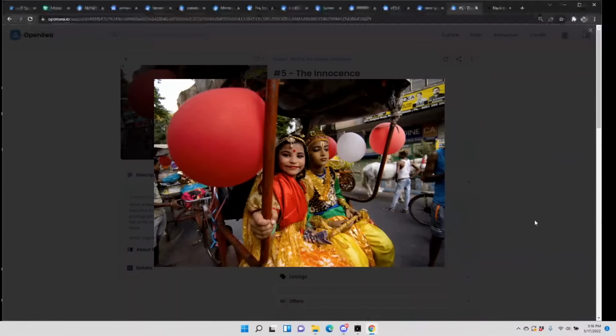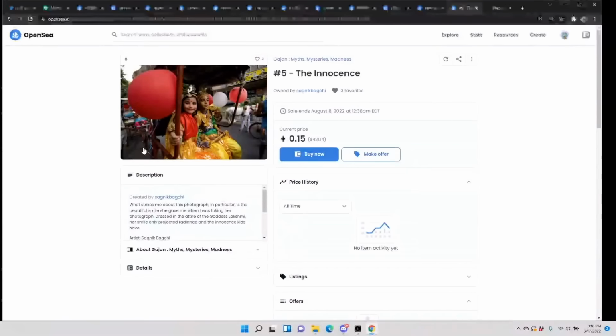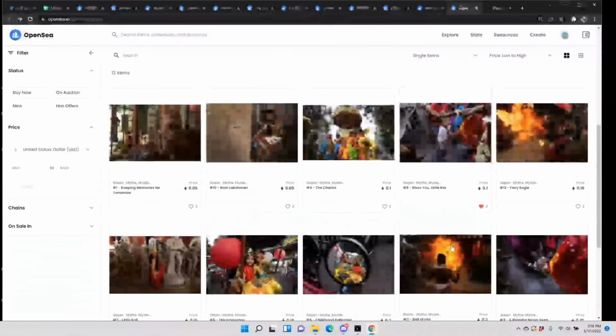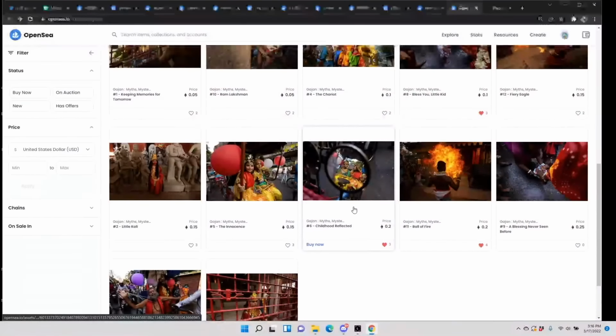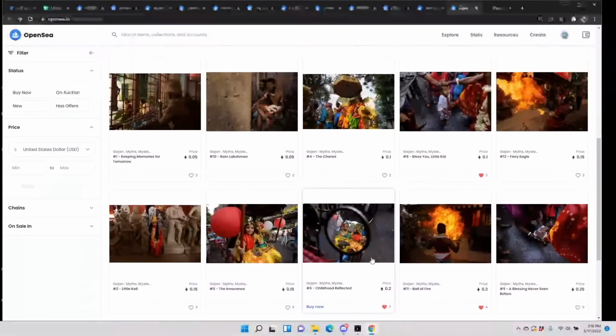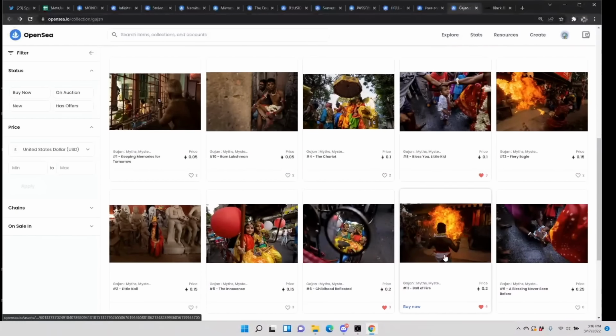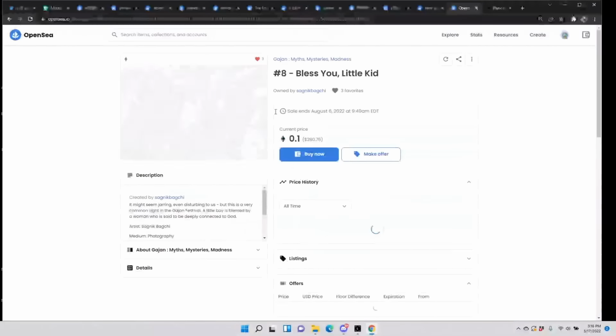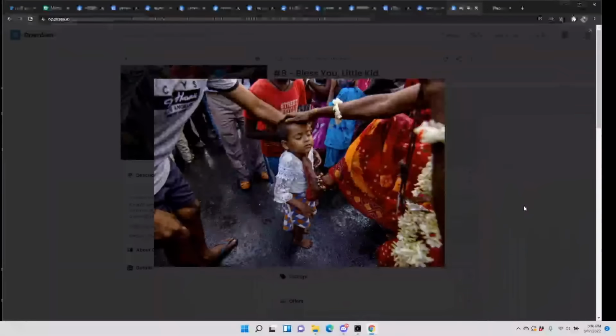I think I like the idea. Look at the description. The artist says, my favorite photograph from the collection, mainly because of the smiles and the happiness between the two kids. Yeah, that's the one I favorited, Childhood Reflected. The three strongest for me were Childhood Reflected, Ball of Fire, and then Bless You Little Kid. I really enjoyed the shot.